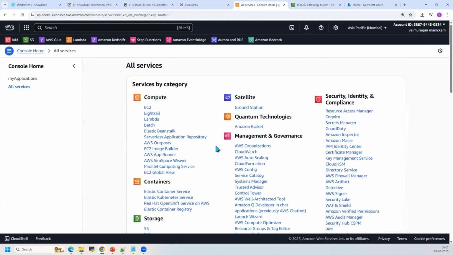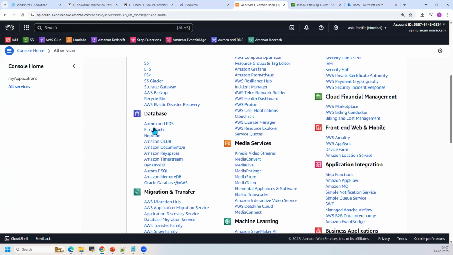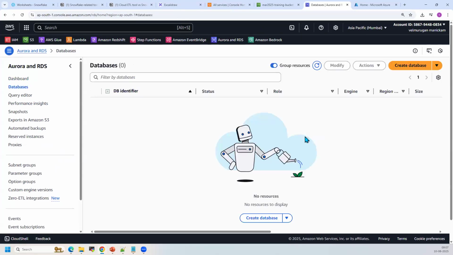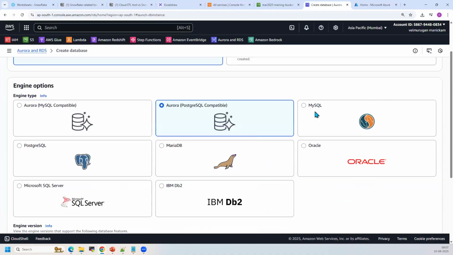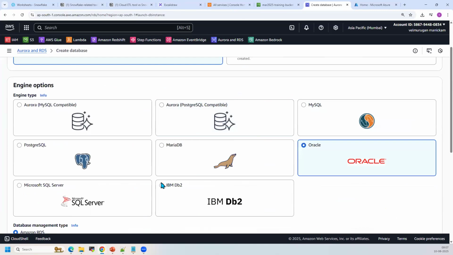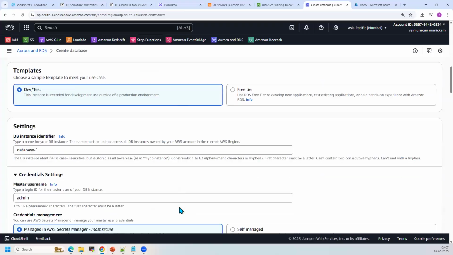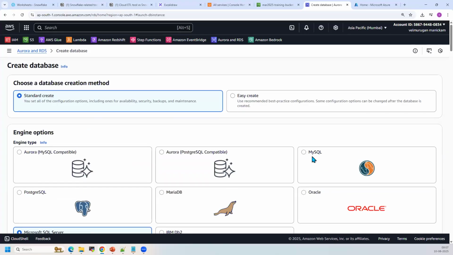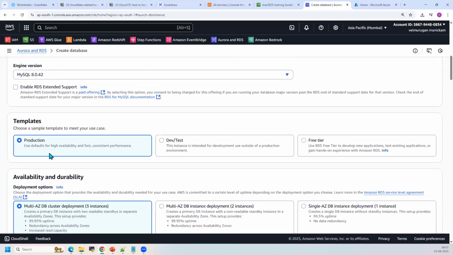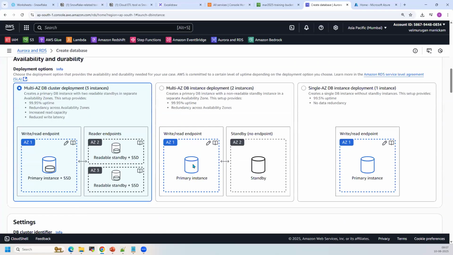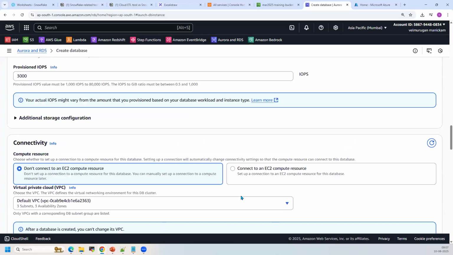So if I need a database, let us say a relational database, I can go to database services like RDS. In the cloud, I can create a database like MySQL, Oracle, SQL Server, Postgres. I can create a database in the cloud, and I can use it for production. In this environment, I select MySQL, and they provide a multi-AZ cluster deployment zone. That means a highly available environment.